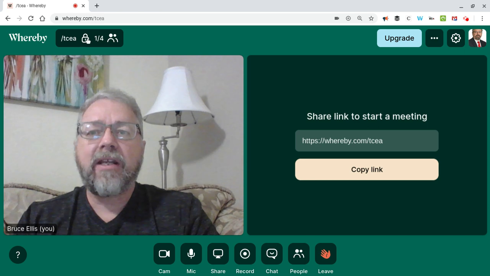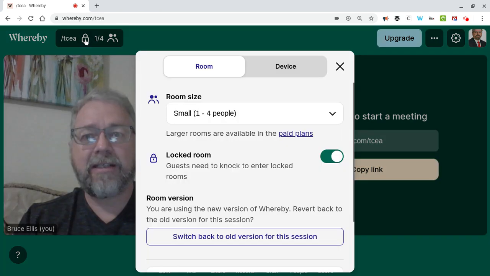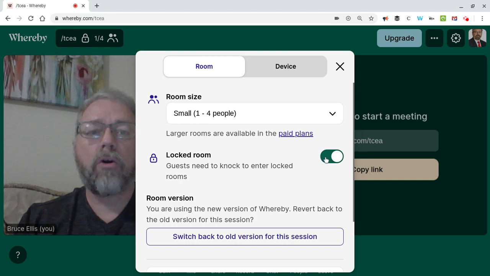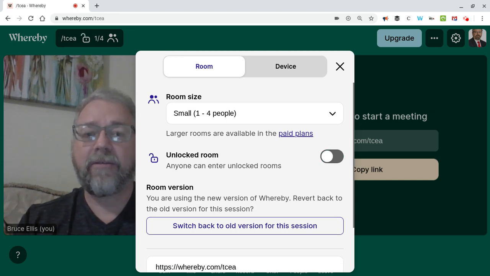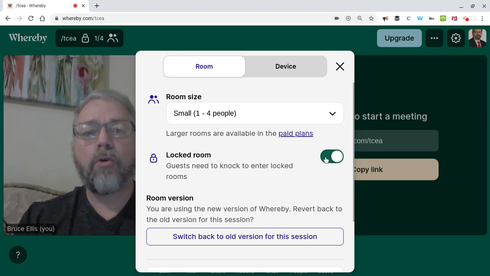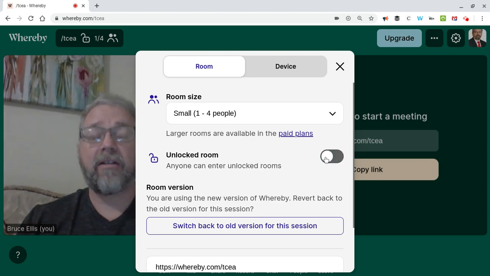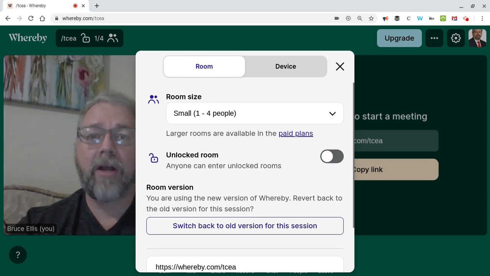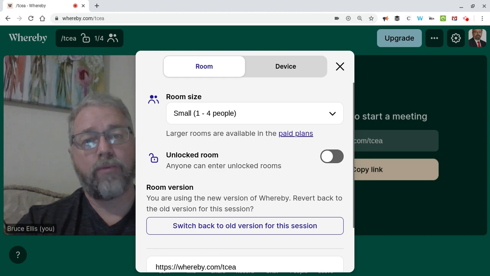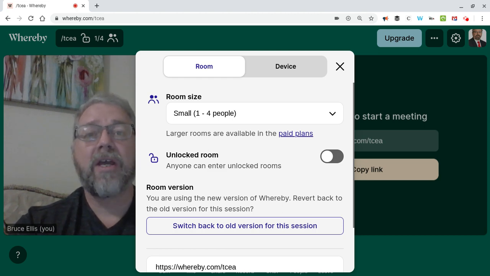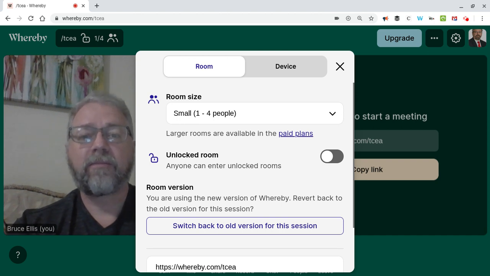If I click right here where the padlock is, I have a choice of locking my room or, in this case, unlocking it. When I unlock the room, if somebody has the URL and they put it in their web browser, they will just come into the room. If it's locked, like I mentioned earlier, it'll ask them to take a selfie and show me who it is and give me the ability to allow them in or not allow them in.